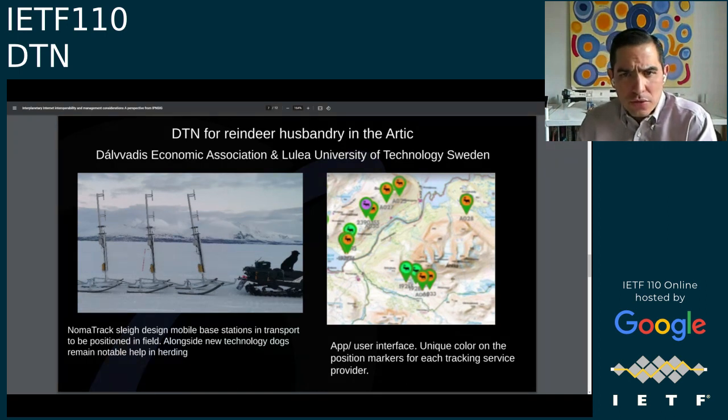This doesn't use ION. This uses a different, proprietary version of DTN. It doesn't rely on the bundle protocol. And part of the discussions is understanding what it would take to get this to become a standard implementation using standard protocols like BP. Next slide.